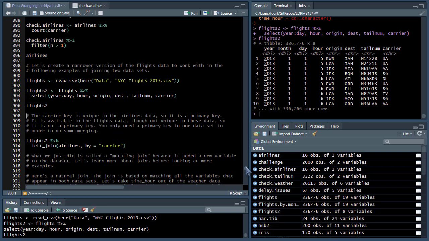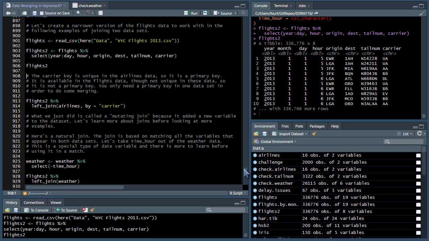Okay, so now for the demonstration. The carrier key is unique in the airlines data, so it is the primary key. It is not unique in the flights2 data because in all those flights, we're going to have carriers providing multiple flights, and therefore the carrier is going to appear more than once. In fact, even in the very first 2 rows you see United Airlines for those first 2 flights. So this is not a primary key in the flights data, but it is in the carrier's data.